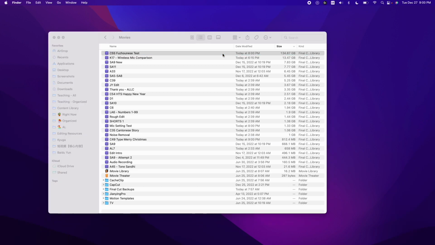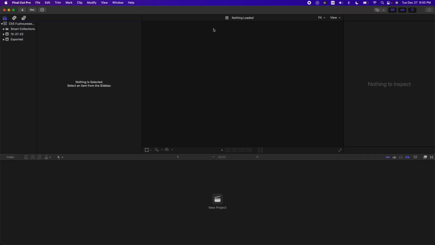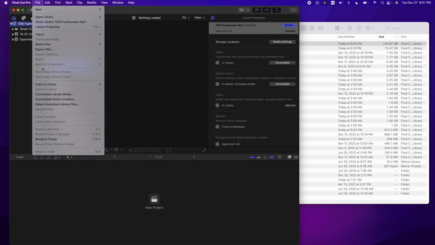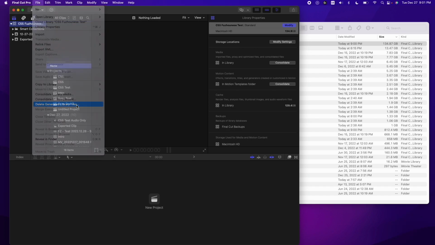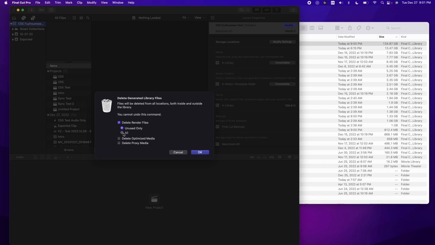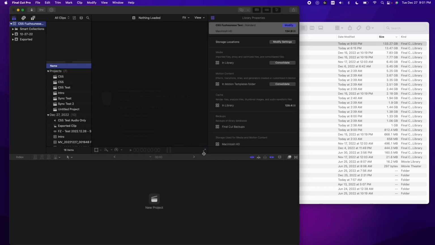Open up the specific project in Final Cut Pro. Then click on File. Click on Delete Generate Library Files. Select everything. Then click OK. Watch this project file on the right. See how quickly it is changing in size? When you want to edit the project again, simply open it up and Final Cut Pro will generate library files again when needed.